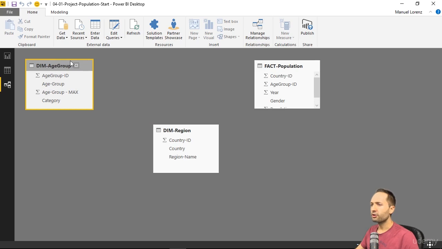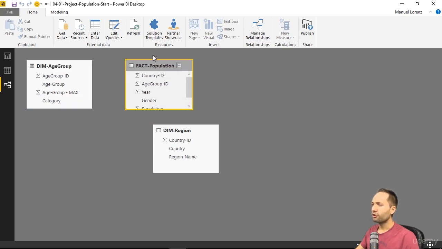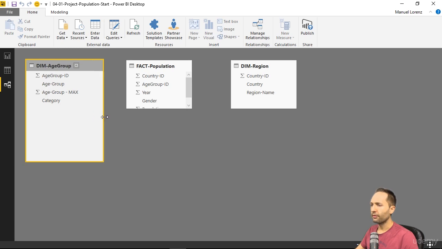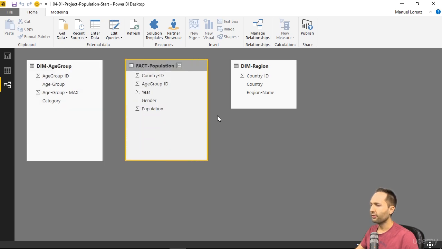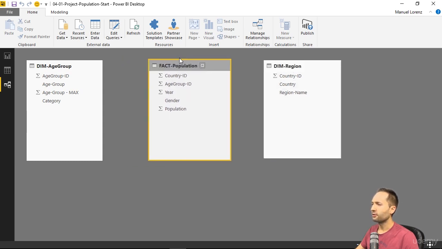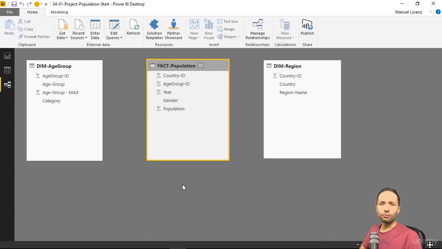You could, for instance, position the dim age group table right here, the fact population table right there, and the dim region table right there. And if you want to increase the height or the width, you can simply click right here or right there and do the same thing for the other tables, just as you prefer. Like this, for instance, like that and like that. Well, and I said you can position them as you prefer, but I put the fact population table into the middle. Why did I do that? Well, as I said, this fact population table basically is the connector between those two dimension tables. So it might make sense to position that in the middle.